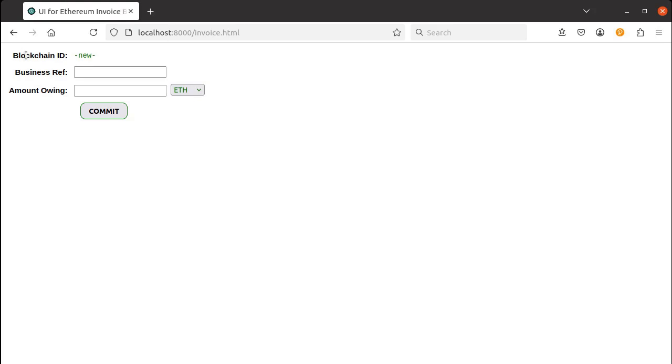This blockchain ID is left as new value because the user can make a new invoice from here. When a new invoice is created, the blockchain smart contract will assign this unique number, and it's basically a hash of the parameters. Business ref is there to put a reference number for some other business system, such as QuickBooks or a CRM with an accounting module.